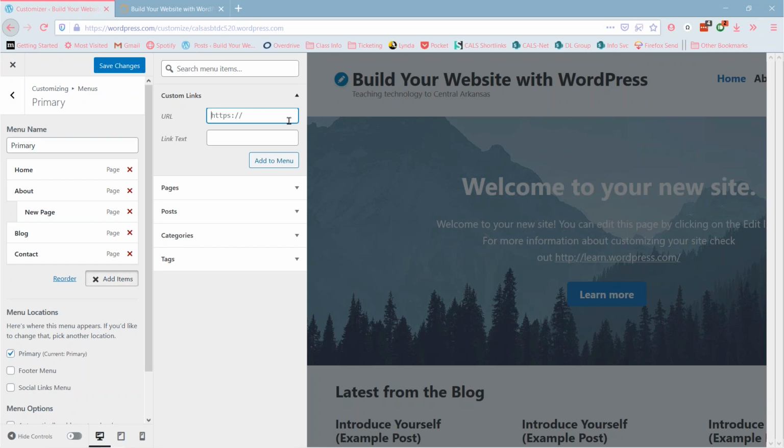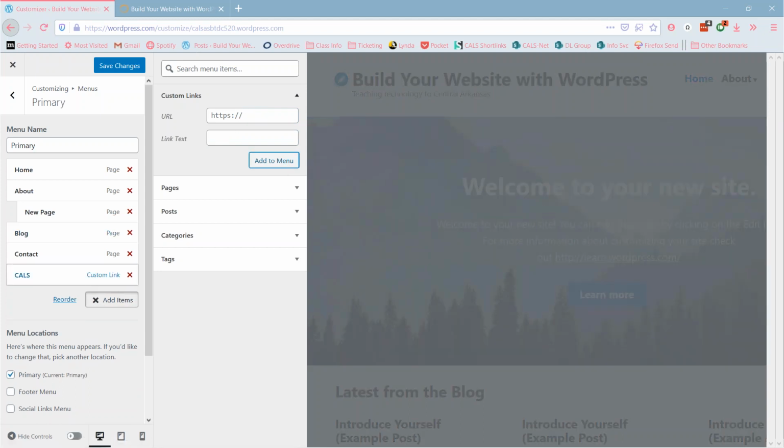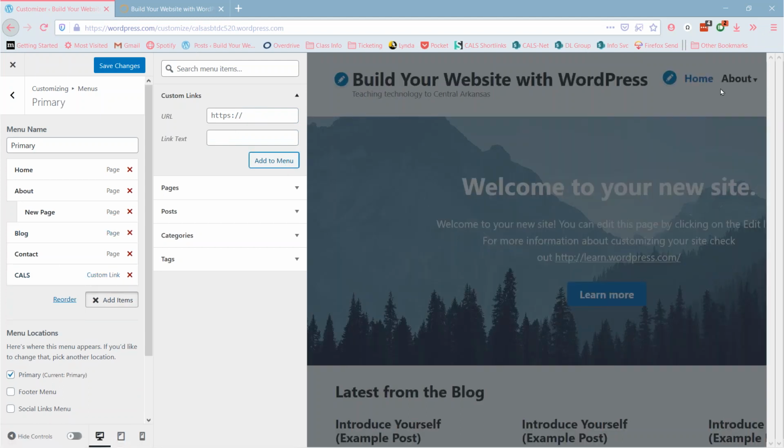If I wanted to say, for instance, put a link to the library, there we go. And I'll click add to menu. And now I've got a link there in my menu.